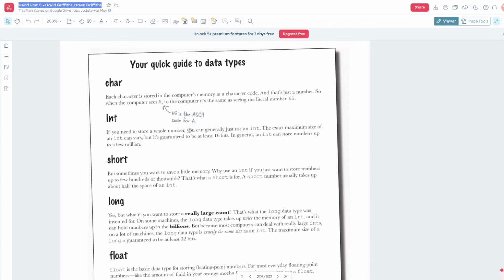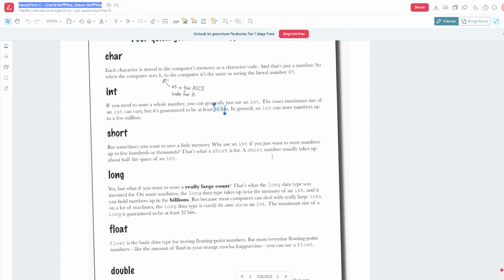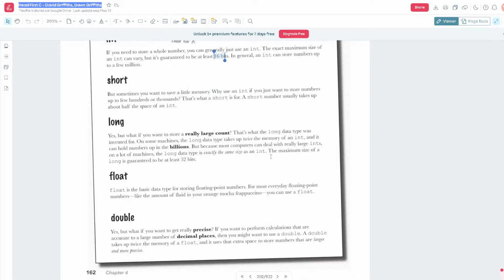Next is integer. We have used it along our code base till now. The exact minimum size of int can vary, but it's guaranteed to be at least 16 bits. In general, an int can store up to a few million. Short: sometimes you want to save a little memory compared to using int, so we can use a short if you want 2000 or hundreds. Long: if you want to store a really large count, that's when we'll use long, and it can hold up to 1 billion.